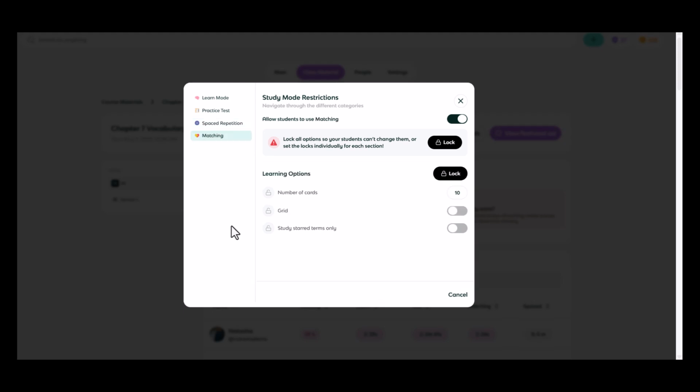And for the matching study mode, fewer options, but you can specify the number of cards that students will see, and you can also turn on or off the grid and study starred items only.